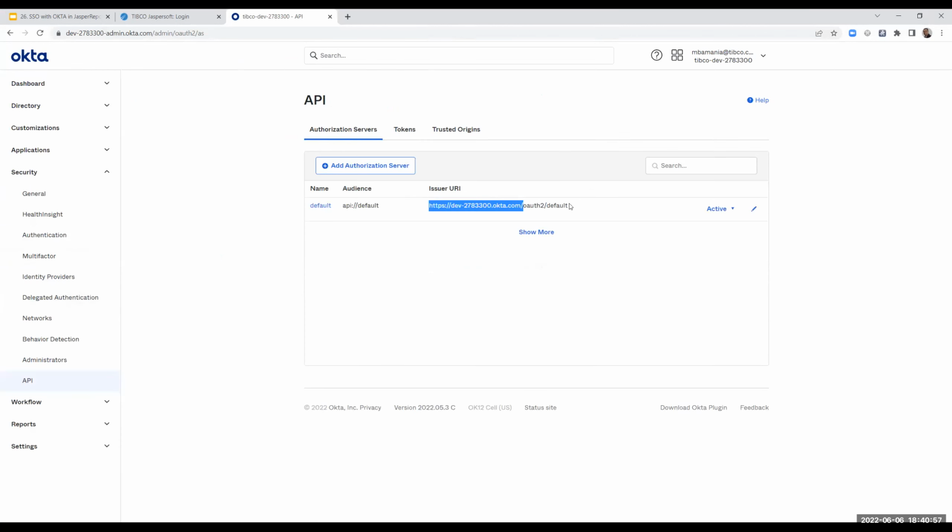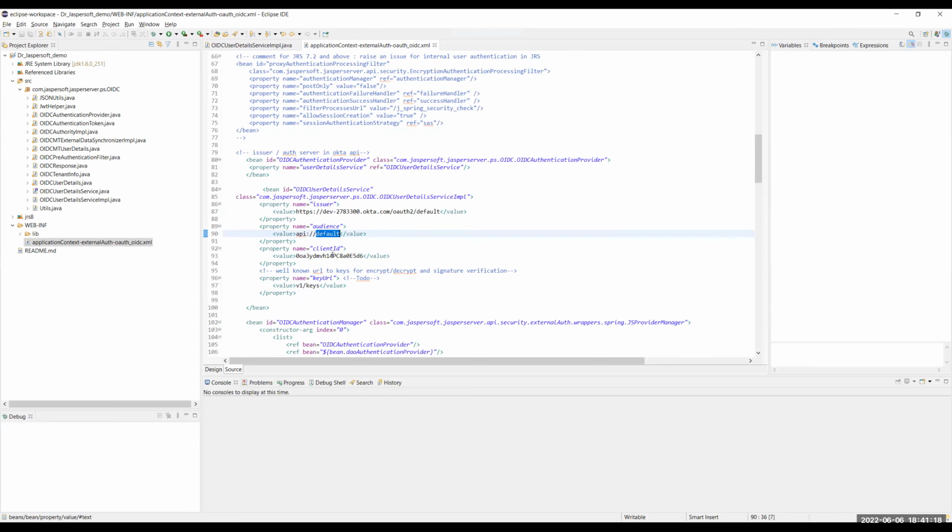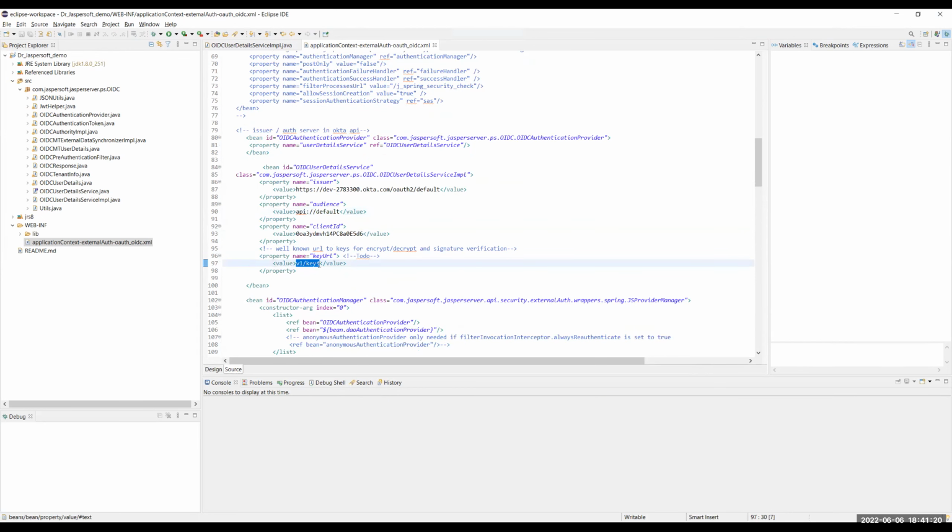Yeah, so the issue URI is this one, which should map to... Can you see my Eclipse, Kamal? Yes. Okay. So that URL we map to this URL, and then the audience and client ID again is the same. Audience is coming from the Okta as well. This one is default. Don't have to worry about this one.